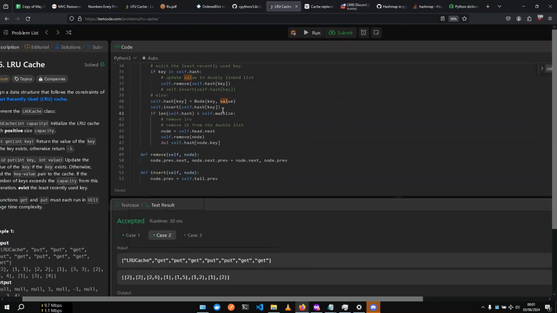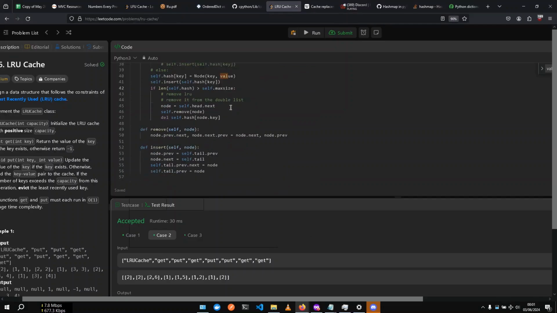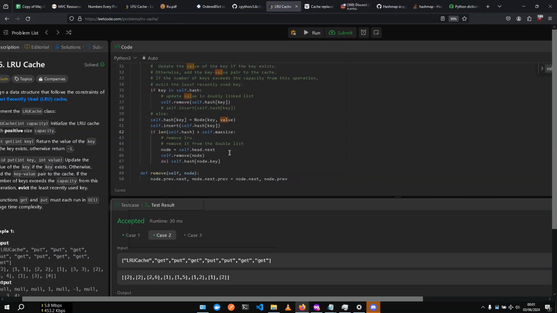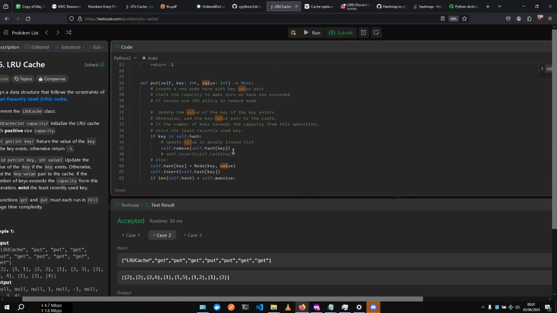Okay, so in this case, we're just brute forcing. Put is going to insert either way, and then we just check if we have exceeded the capacity, right? Yes. Okay, wonderful. Very good job. Very good job.